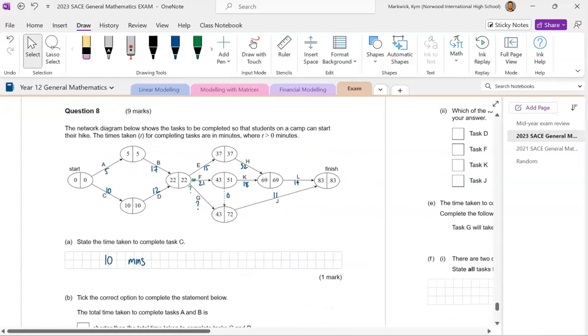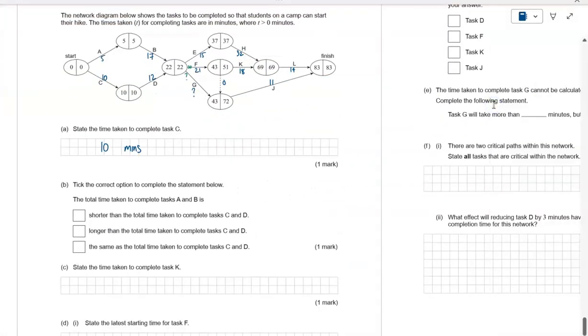Okay, moving on to the next part of the question. It says to tick the correct box to complete the statement below. The total time taken to complete tasks A and B is shorter than the total time taken to complete tasks C and D, longer than the total time taken to complete tasks C and D, or the same as the total time taken to complete tasks C and D.